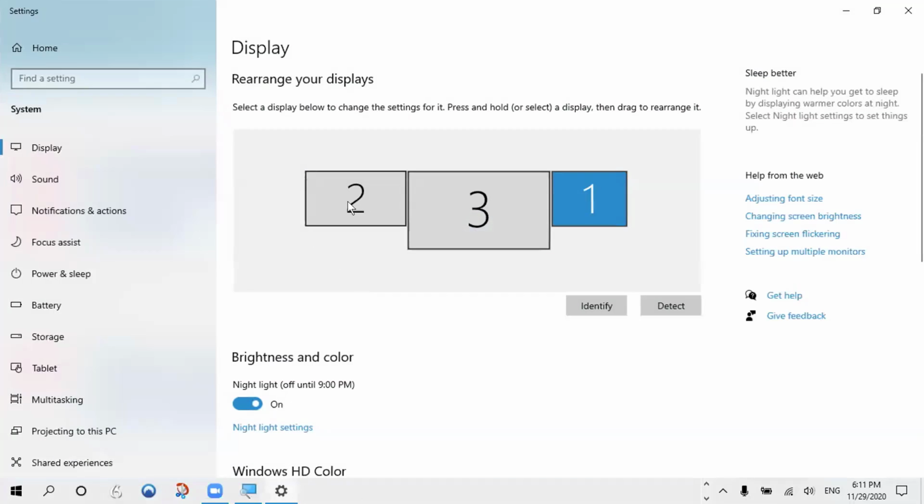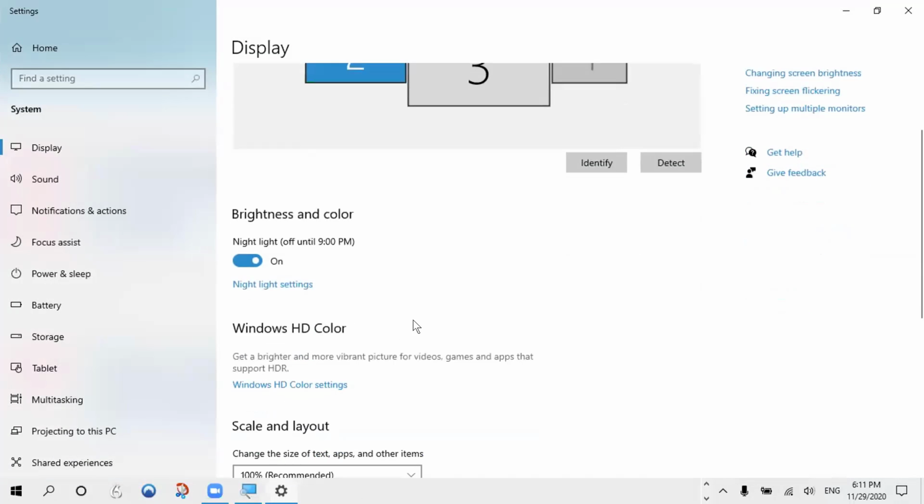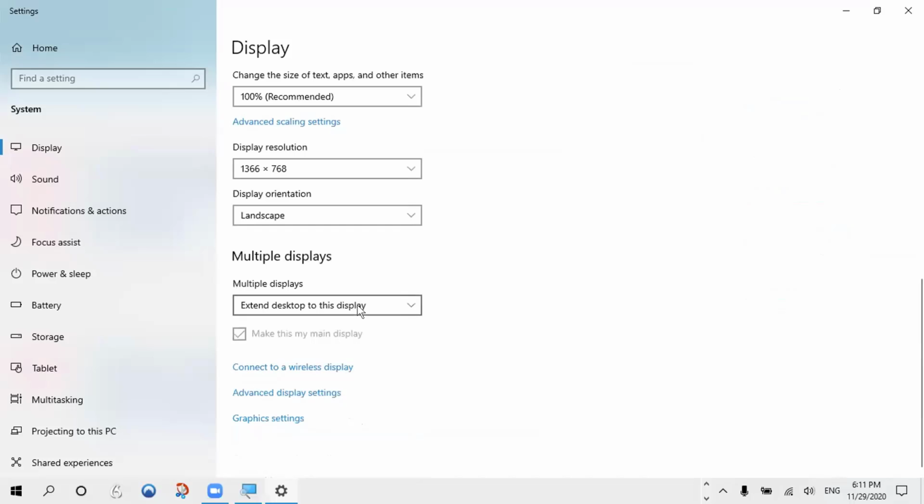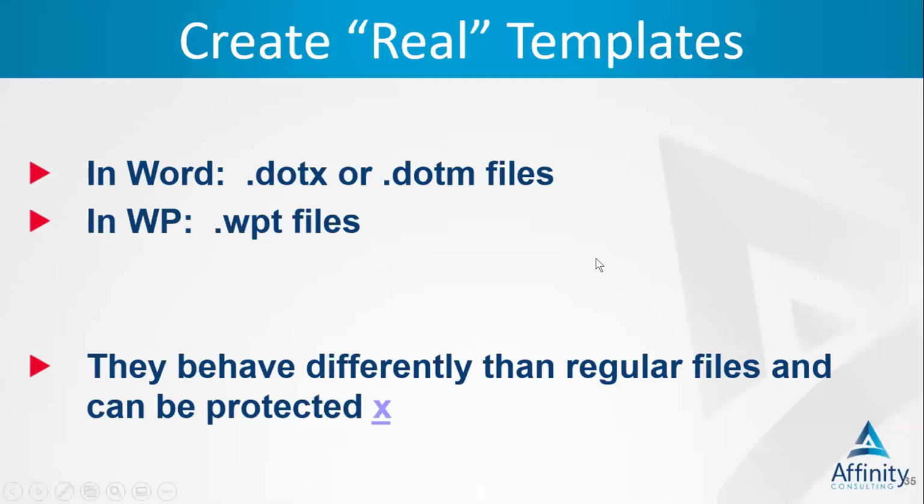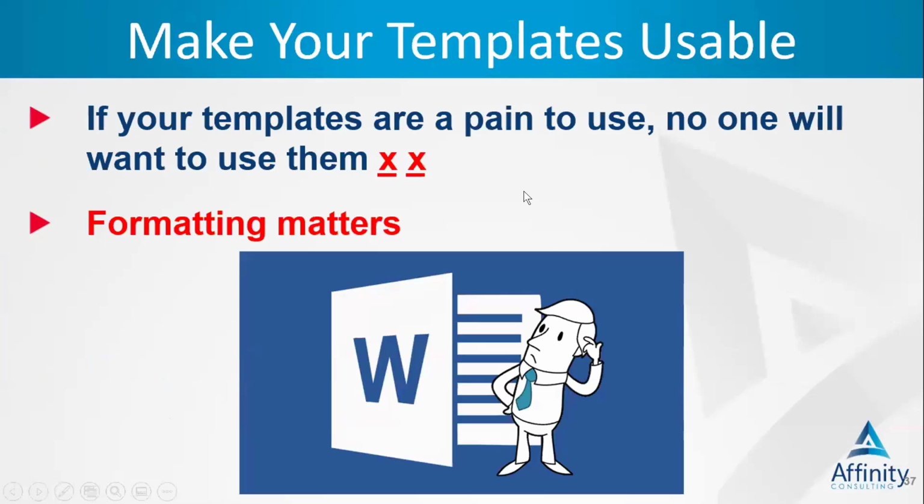Okay, hang on a second. So I want to make that my, I better leave that alone. It changed monitors on me there, but okay.